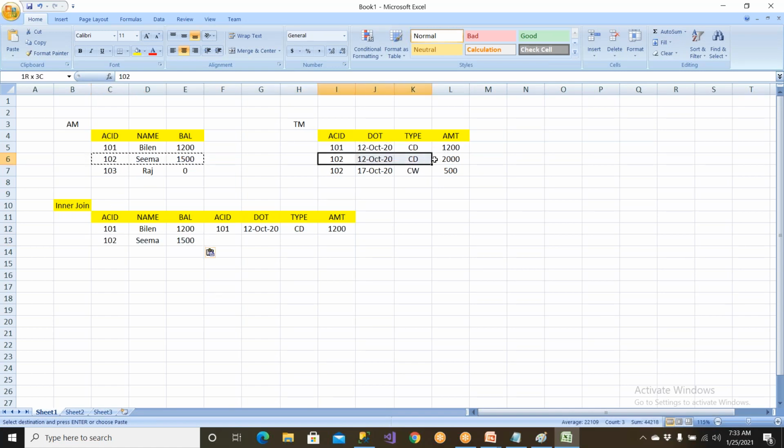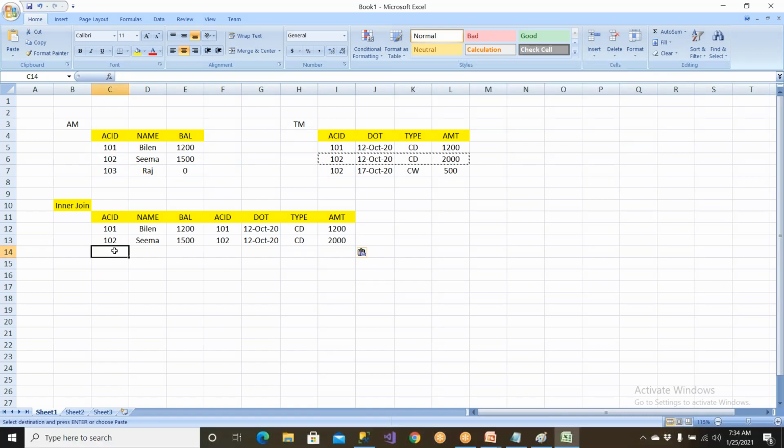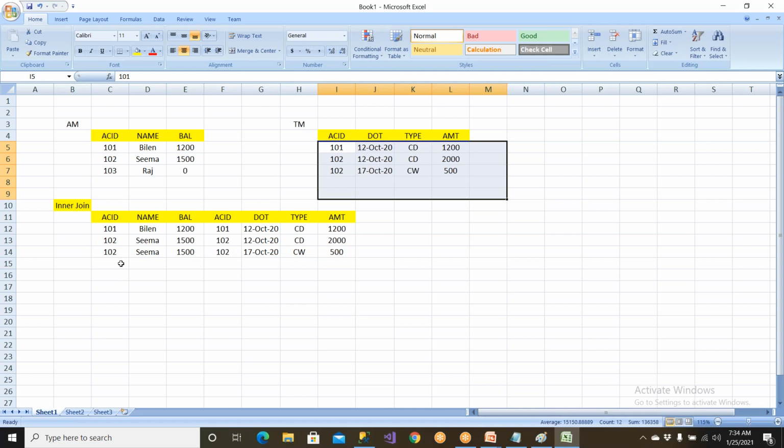For 102, this is the matching row, right? So this will come. Again, for 102, observe that this 102 is mapped with this 102 and this 102. So this record will get repeated. Clear? That's very, very important. Now this record will get repeated. This is what is called inner join. We are going to get the number of rows available in the foreign key. If the foreign key has 3, then you will get 3 records.